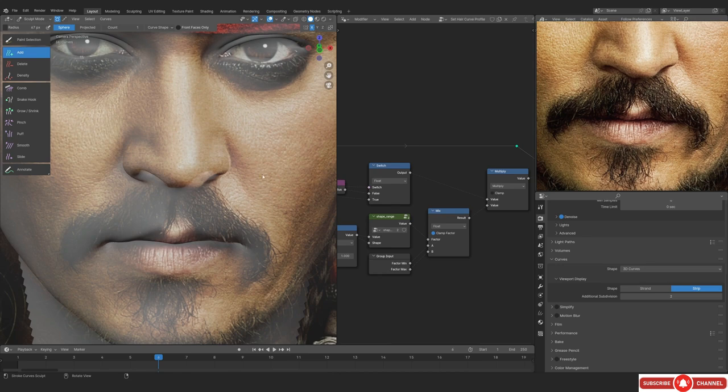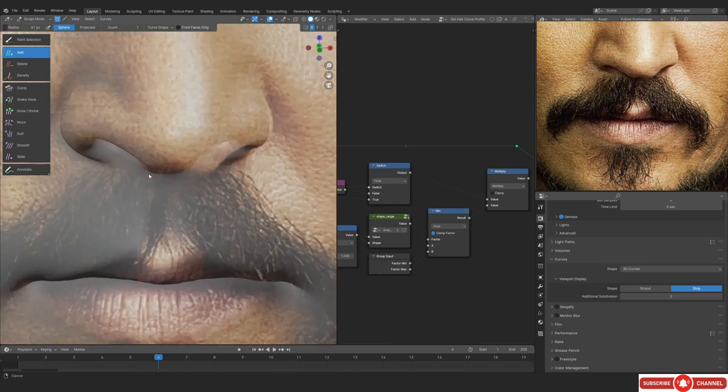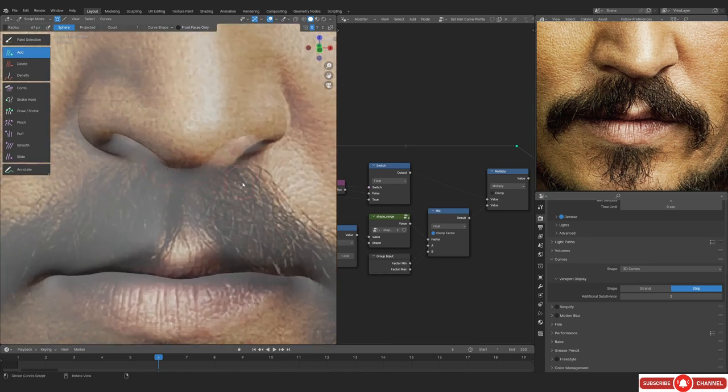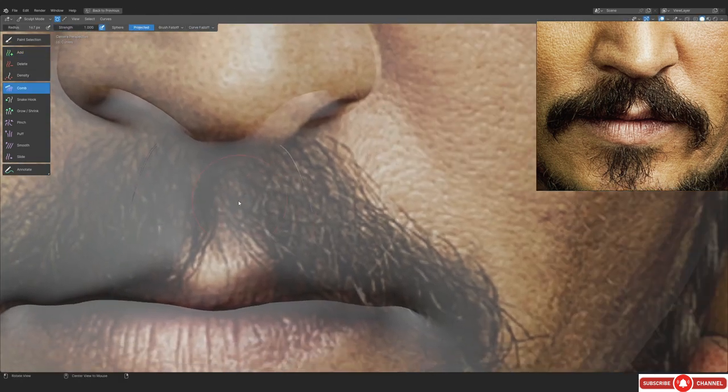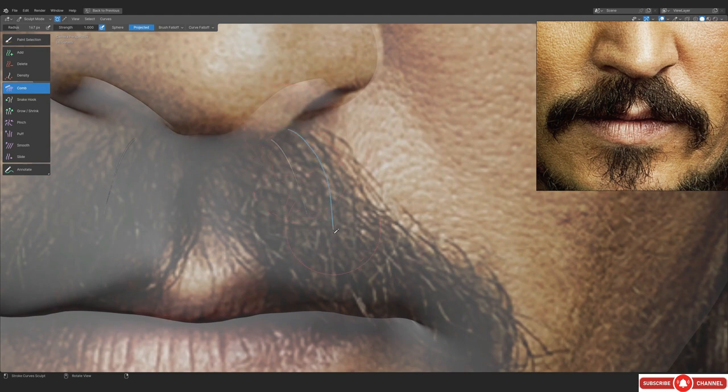Now I'm going to enable the symmetry, finally. Okay, so let's actually just start adding the hairs. You don't really have to be super accurate, because the density is going to be defined by a mask in the end, and you're going to see that actually.